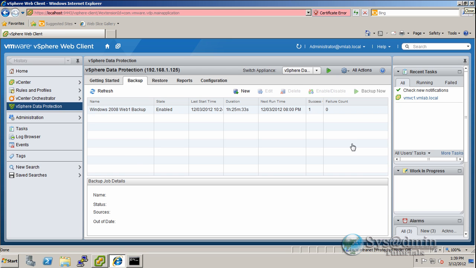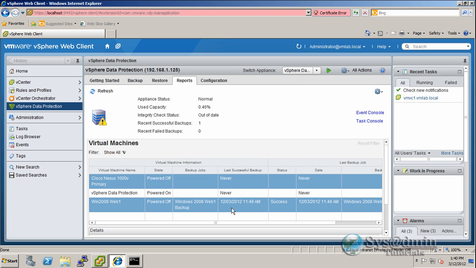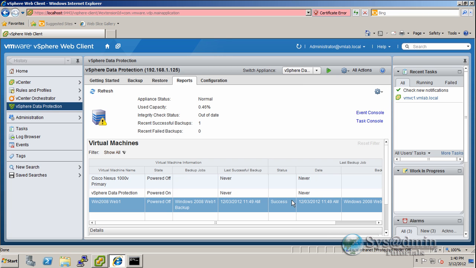Okay, and our backup is complete. And we're back in vSphere web client. And as you can see, our Windows 2008 Web 1 server has one success backup here. And if we go to reports, we can see the status of our backup job here is success. And the date of the last backup displayed right here in this column. And also up the top here, recent successful backups is 1. So here we've got a successful backup of our virtual machine.